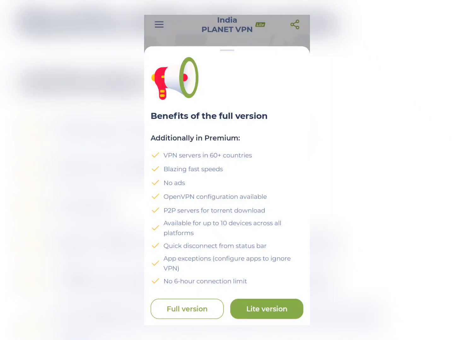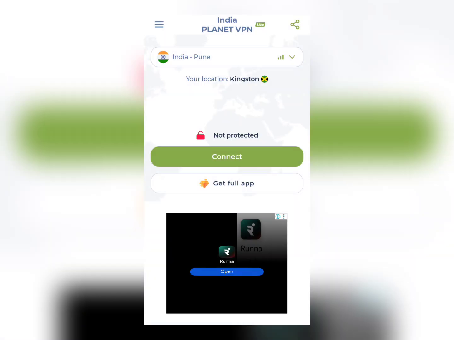This is the home screen of the VPN application. This is an India-based VPN application here. So when you tap on the full version, which is the official version, it will just redirect to the Play Store. Just tap on the light version or light option here, and you'll be able to start using the VPN connection.